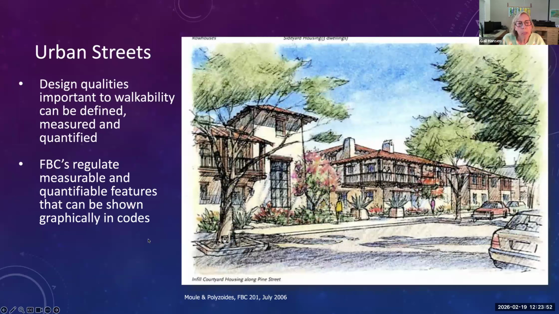So a form-based code is a code that does exactly what it says. It regulates the form of an urban area, and it's used mostly in main streets or neighborhood streets, and typically smaller towns use it, not very large cities, but smaller towns.